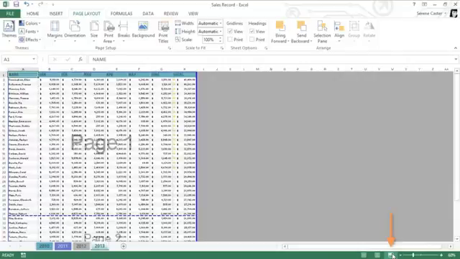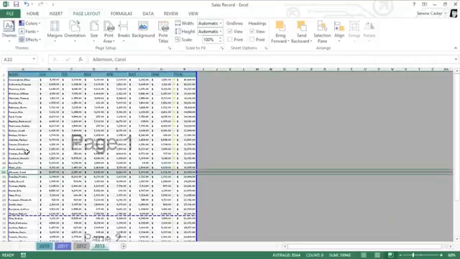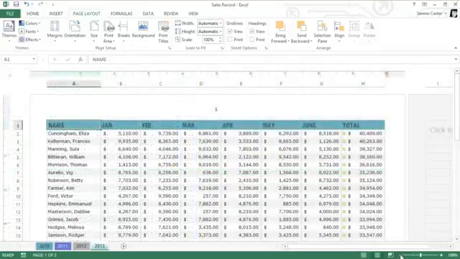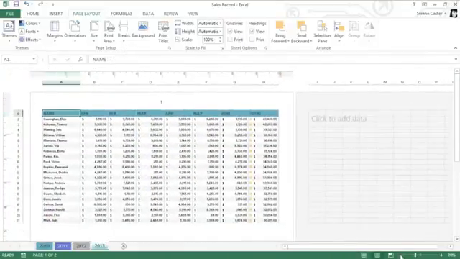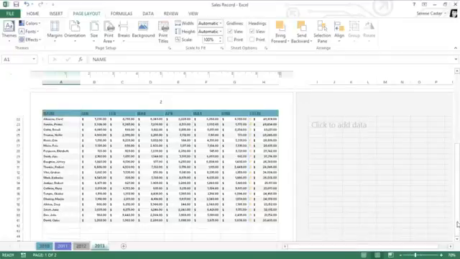This makes it easy to review your page breaks so you can easily insert your own. Simply select the row below where you want the page break to appear. Then click the Breaks command and choose Insert Page Break. If we switch back to Page Layout View and zoom out just a little, we can see that the data is divided evenly between Page 1 and Page 2.